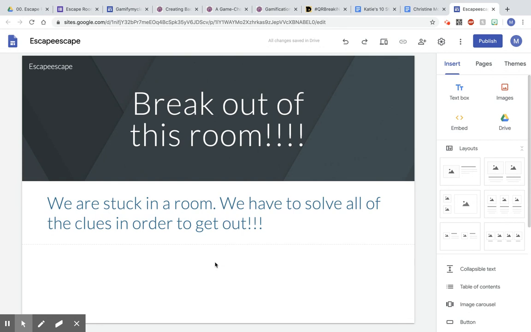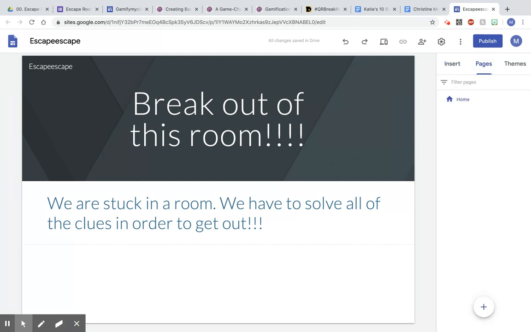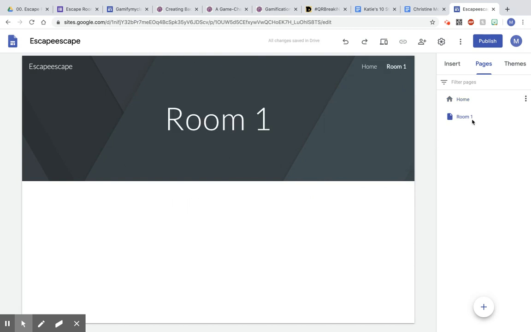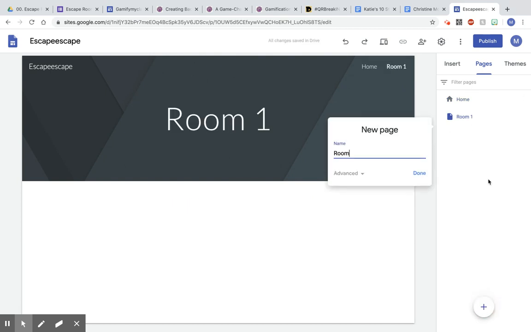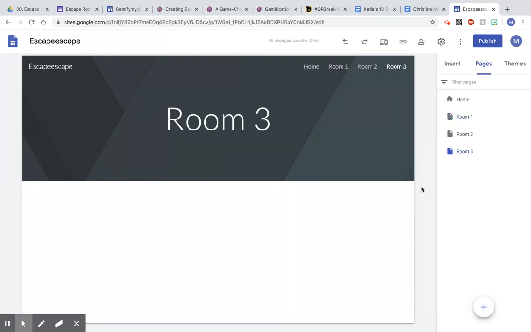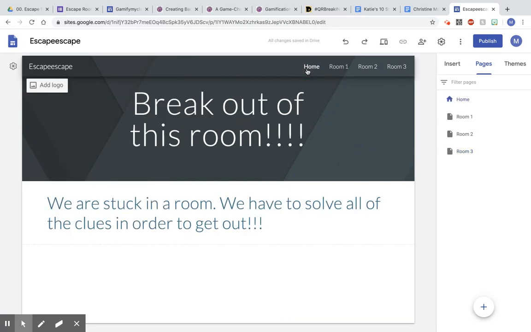So I like to have 3 or 4 different places the kids have to go in order to escape. And so I like to add that in the form of pages. So if you go over to this tab and add a new page, you can say room 1, room 2, 3. We'll just say 3. And so what this does is it creates 3 little pages within your main page.